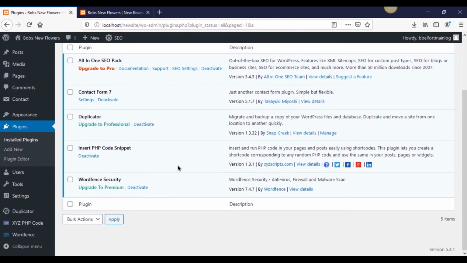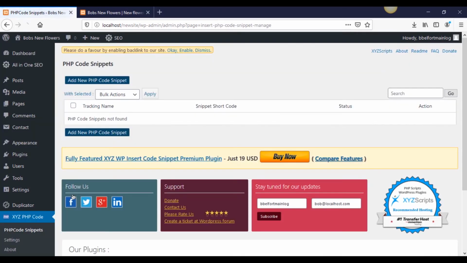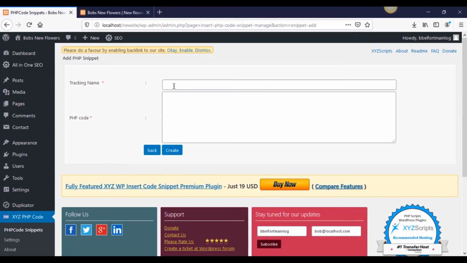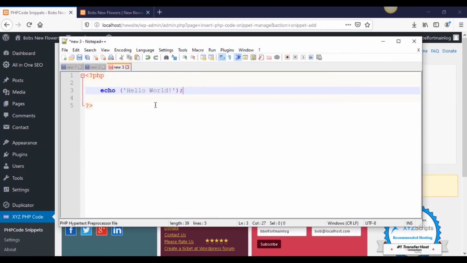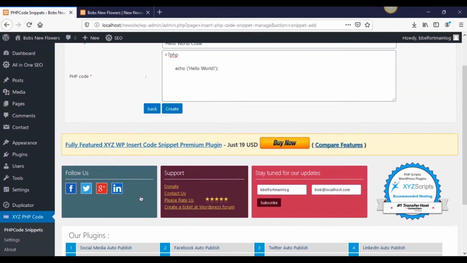Okay, so like I was saying to you, that also installed its own menu down here. If I actually wanted to do that code I was just showing you, I would go in here and add a new snippet, and it would give me this window. Let's say I just called this hello world code, and then I pasted this actual code in there. I don't think it wants you to put the end tag on it. I'm pretty sure you leave the end tag off. I could be wrong about that, but I'm pretty sure it says that in this plugin's information.